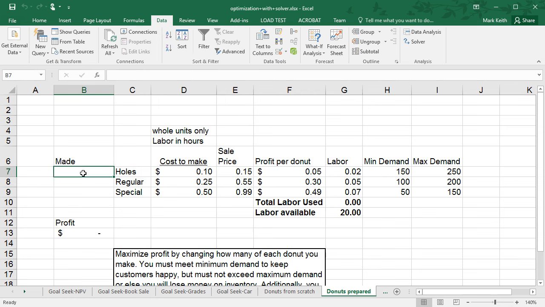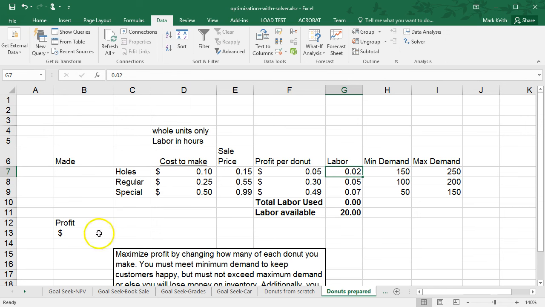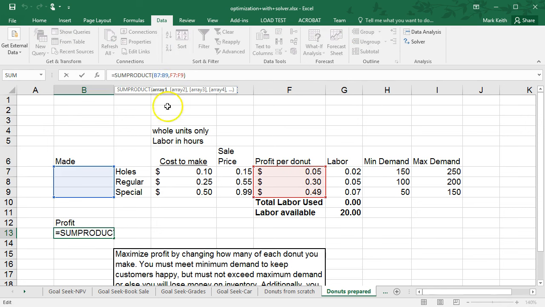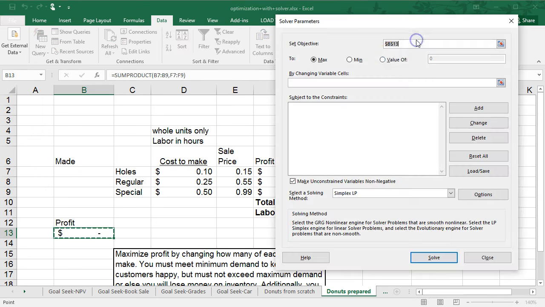However, these cells are referenced. Over here in the profit per donut, this is going to be, whoops, that's not what I want. No, right here in profit. Okay? The sum product function says our total profit is the profit per donut times the number of donuts of each type made, all added up. So again, the decision variables will never have a function in them, but they will be referenced in the objective function. All right, back to Solver here.